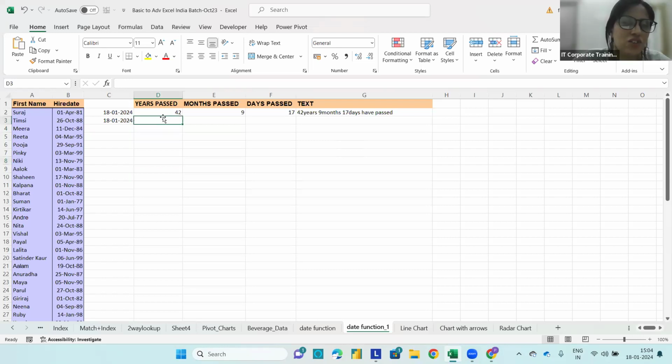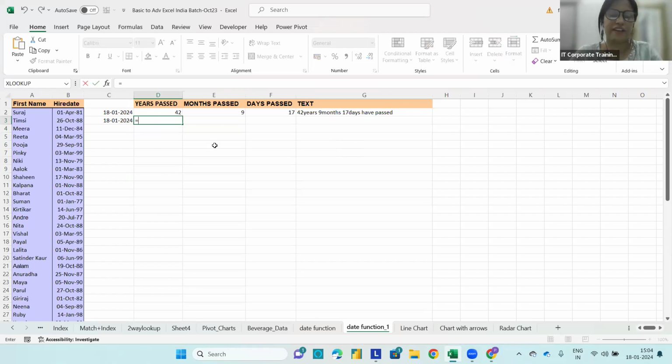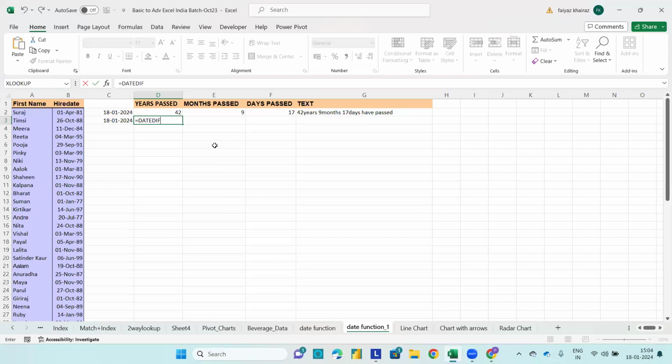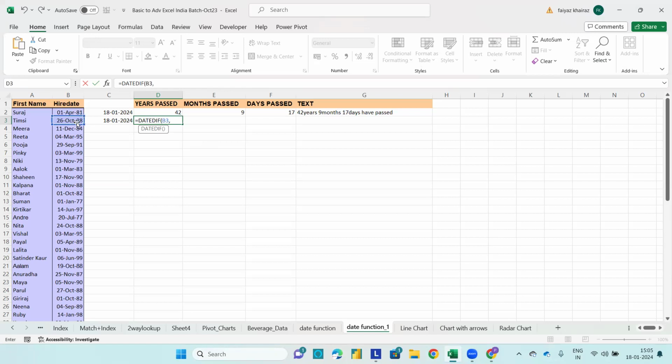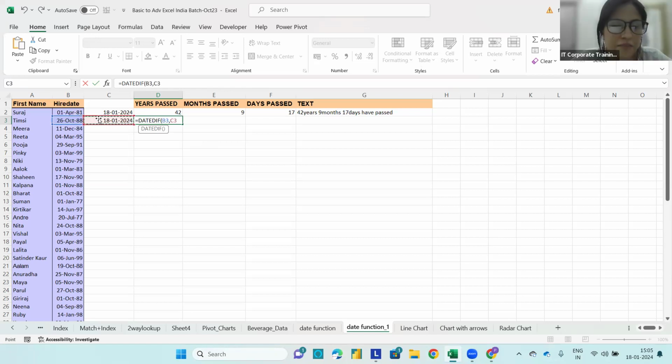Now, the next thing is you're looking for years passed. One way is to use the formula we just applied on the previous sheet. The other formula is called DATEDIF. It will not show you the arguments. The first argument of DATEDIF is the older date, and the second argument is the present date, that means today's date.